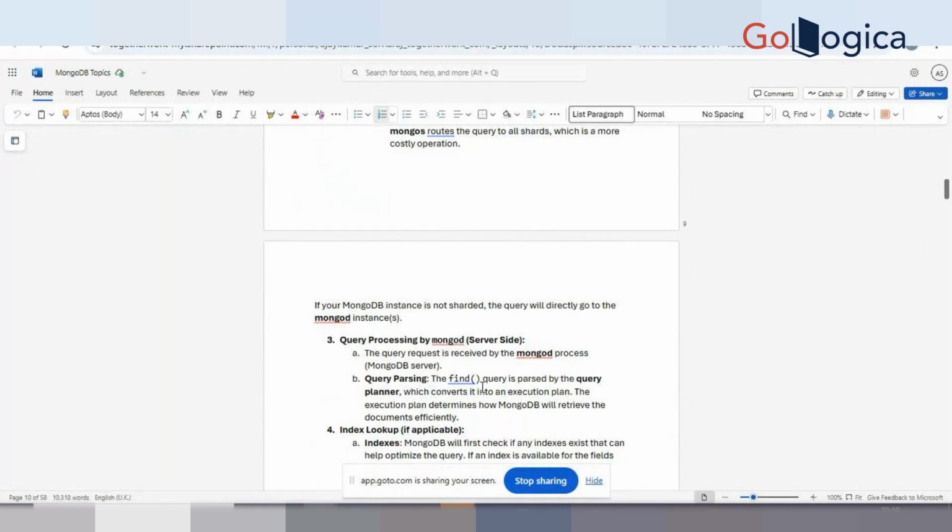Have you heard of this query planner, execution plan, parsing, optimization, these things in SQL? Yeah. Yes. As I said, every concept will be the same.